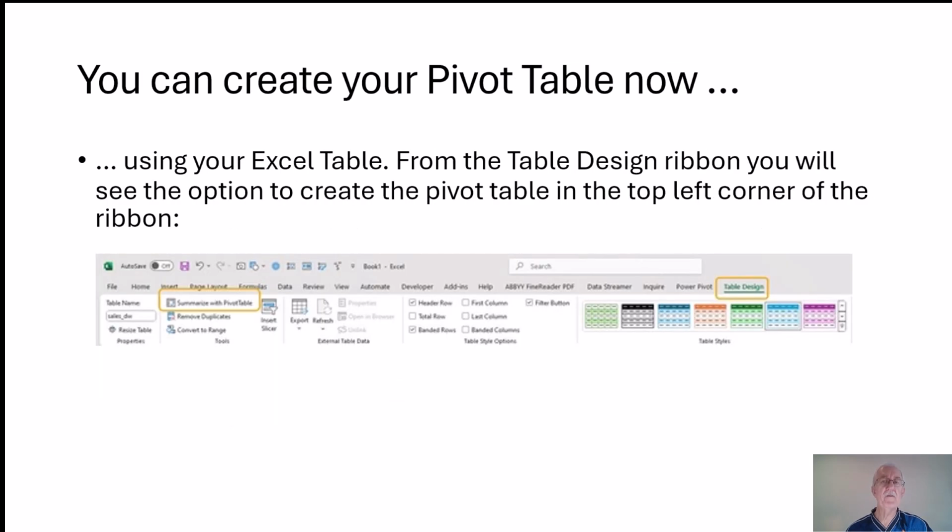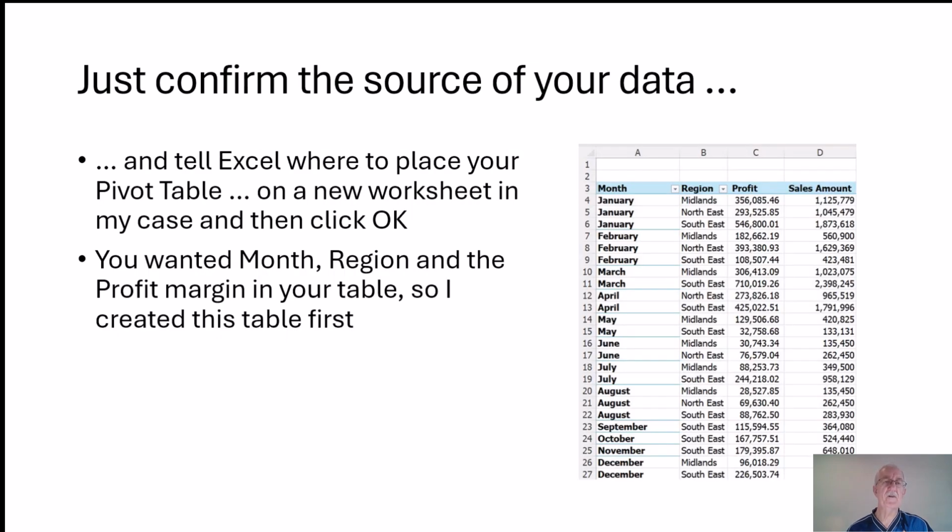You can create your pivot table now using your Excel table. From the Table Design ribbon you'll see the option to create a pivot table in the top left hand corner of that ribbon. Just confirm the source of your data and tell Excel where to place your pivot table, on a new worksheet in my case, and then click OK.